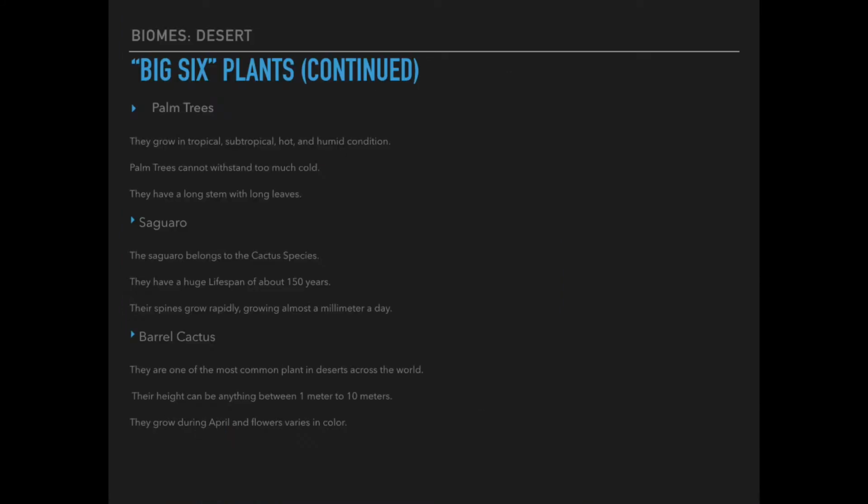The next three plants are the palm trees, the saguaro, and the barrel cactus. Palm trees grow in tropical, subtropical, hot, and humid conditions. They cannot withstand too much cold, and they have long stems and long leaves.